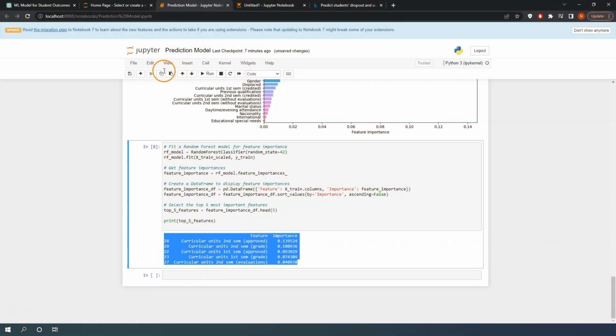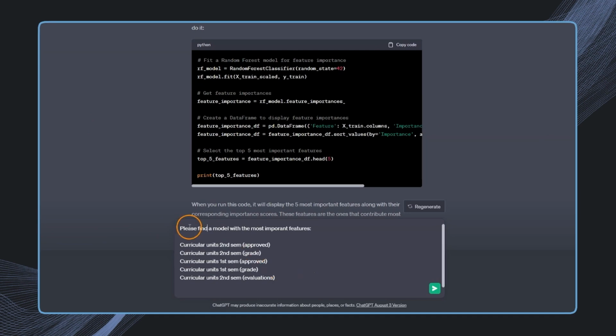So I'm just going to copy this and I will now use this prompt. I have pasted this in here and I have already removed the part that we don't need. So we have here those 5 most important columns. We can also use more columns, but I will go with those 5. And I say, please find a model with these most important features and select the best model.